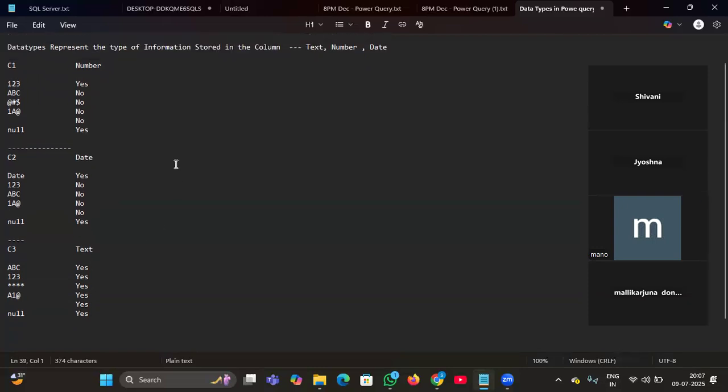A number can contain only numbers, like one, two, three. If it is ABC, then it is text, then there are special characters, then any, and then blank and null.